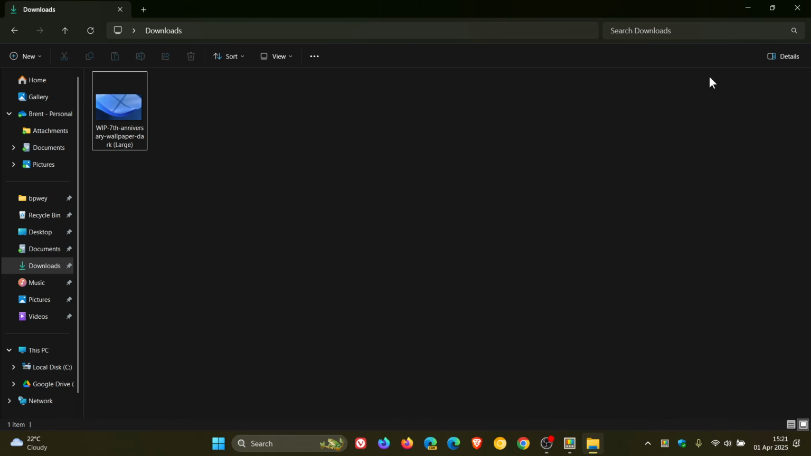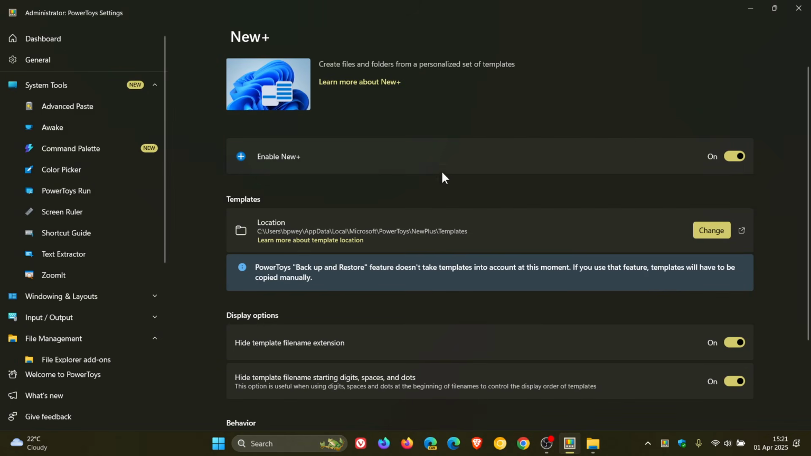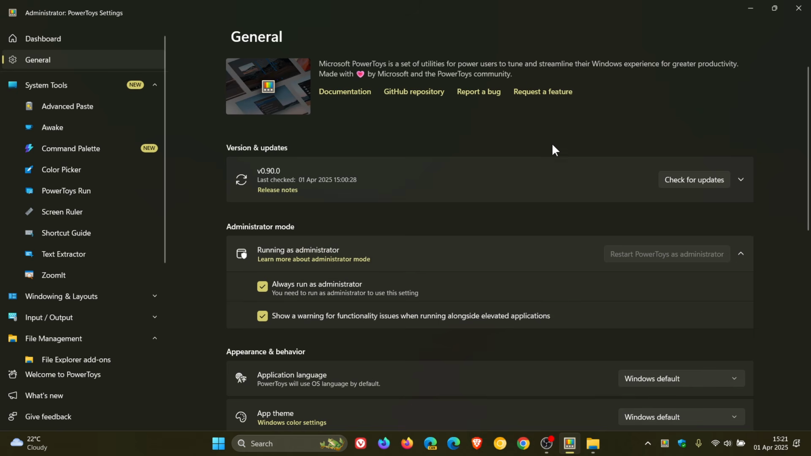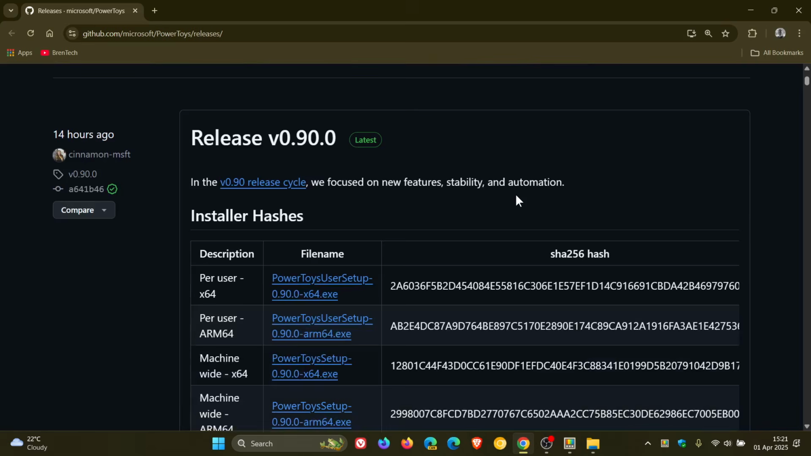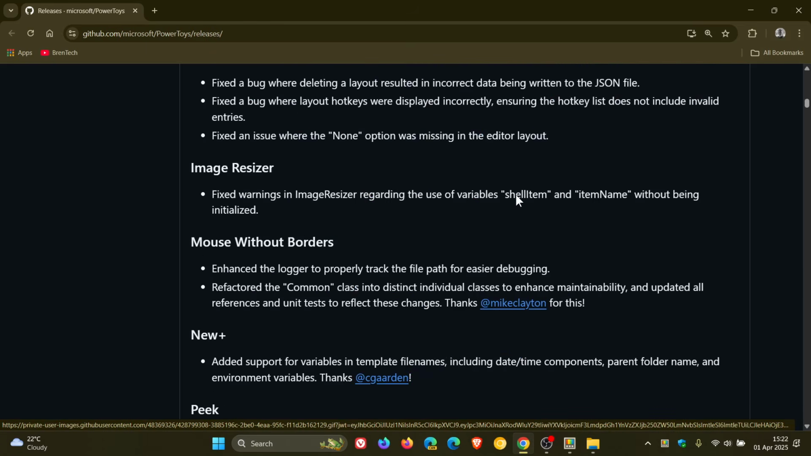So those are the key highlights that have arrived in PowerToys version 0.90. And over and above the key highlights, 4 of which we've had a look at today, there are numerous fixes for other utilities and so on. You can just click on the release notes there in the app, and that will take you over to the release notes over on GitHub. And quite a lot going on.